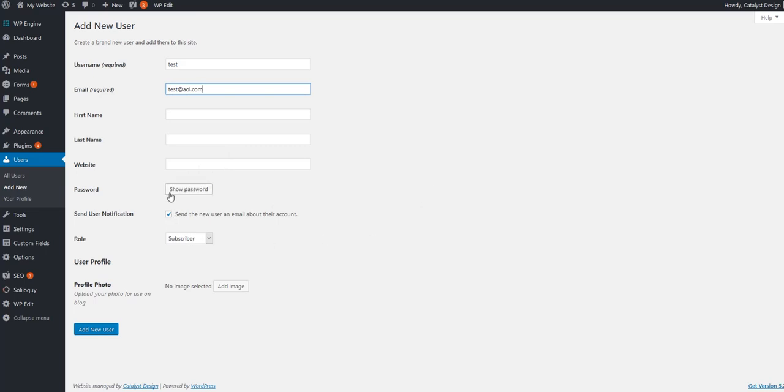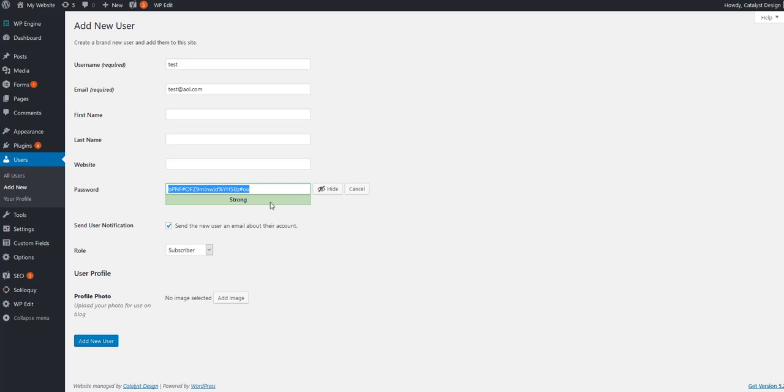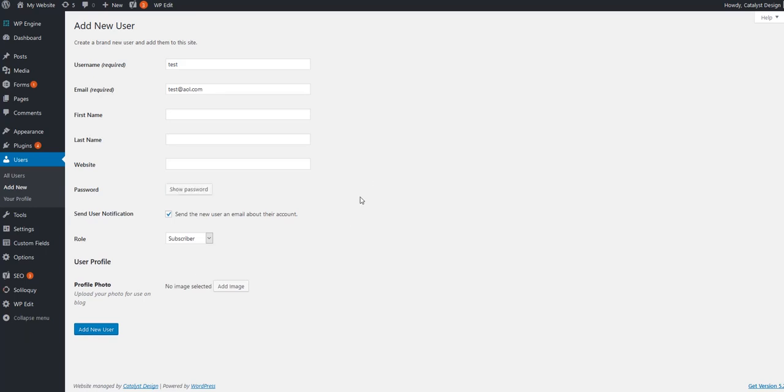And then you have kind of the password region, which you can have WordPress automatically populate for you, for the user, and then you just kind of email that to them or provide them this password in some other kind of method. Or you can just leave it alone. Make sure this box is ticked, which will send a user notification. And then the next part is the role that you want to assign.